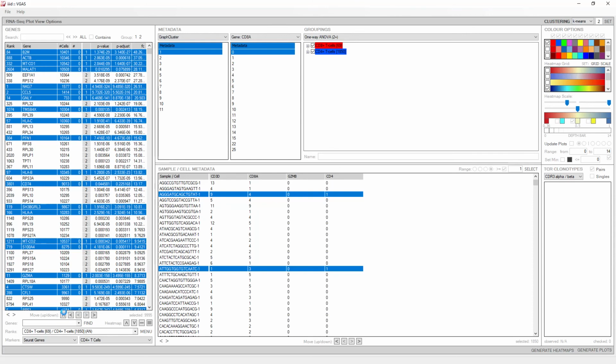It is very important to ensure that there is no crossover in samples between the two groups being compared. Otherwise, the differential gene expression analysis cannot be performed.